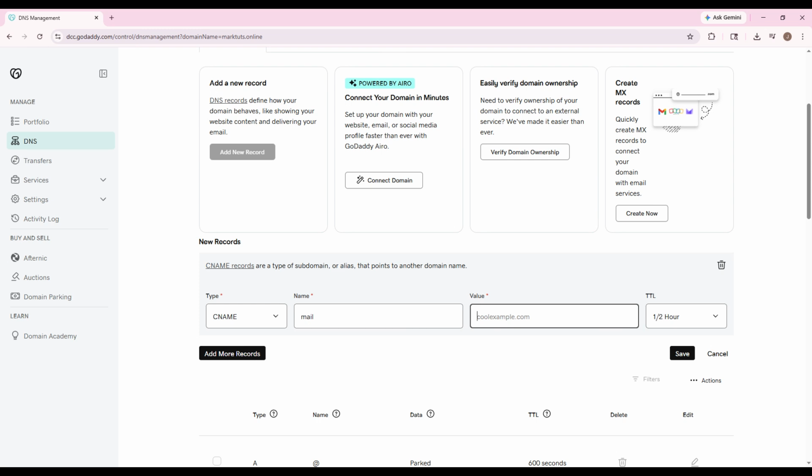After that, fill in the value field. If you selected an A record, this should be the IP address you want the hostname to point to. If you selected a CNAME record, this should be the target domain or hostname you want it to connect with. Make sure the value is correct, because even a small mistake here can stop the hostname from working properly.